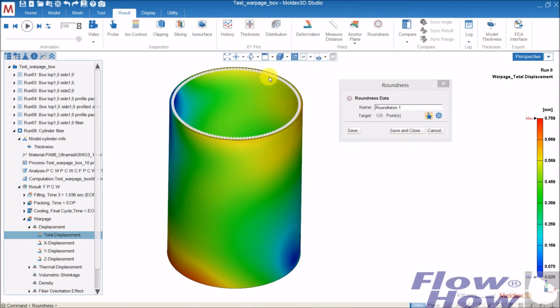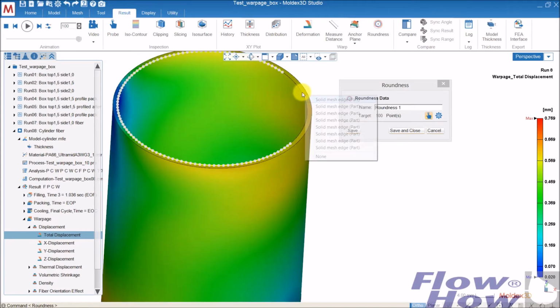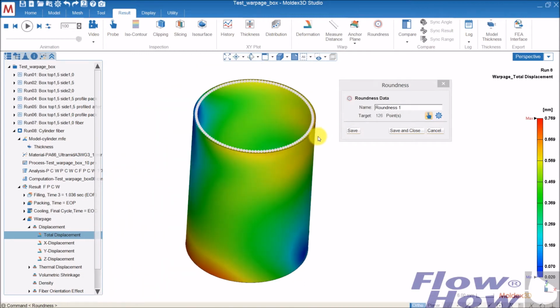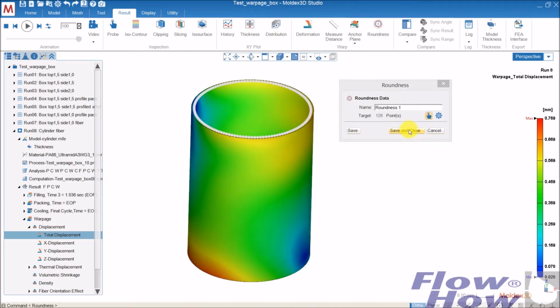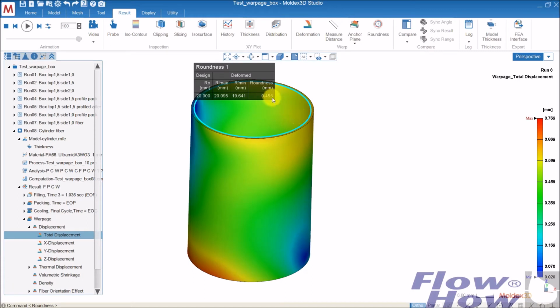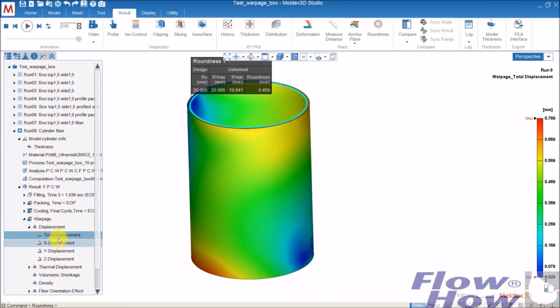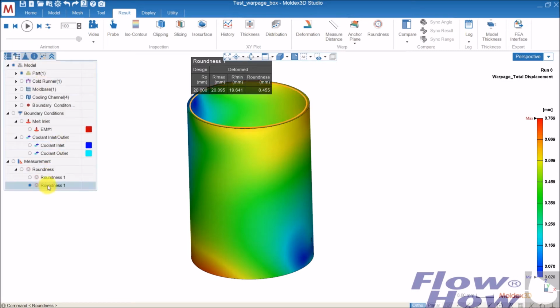If I don't want the whole edge and want to deselect some of it, I could keep Control down and deselect, and again I can have the full circle like this. Then I just say save and close, and I see the roundness here. But over in the tree, I have this roundness one here.